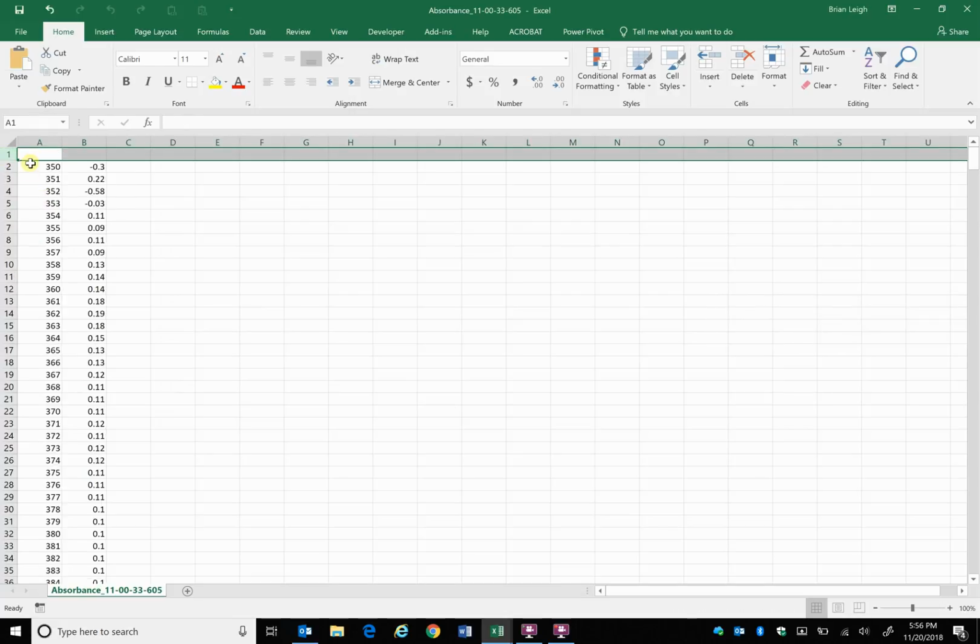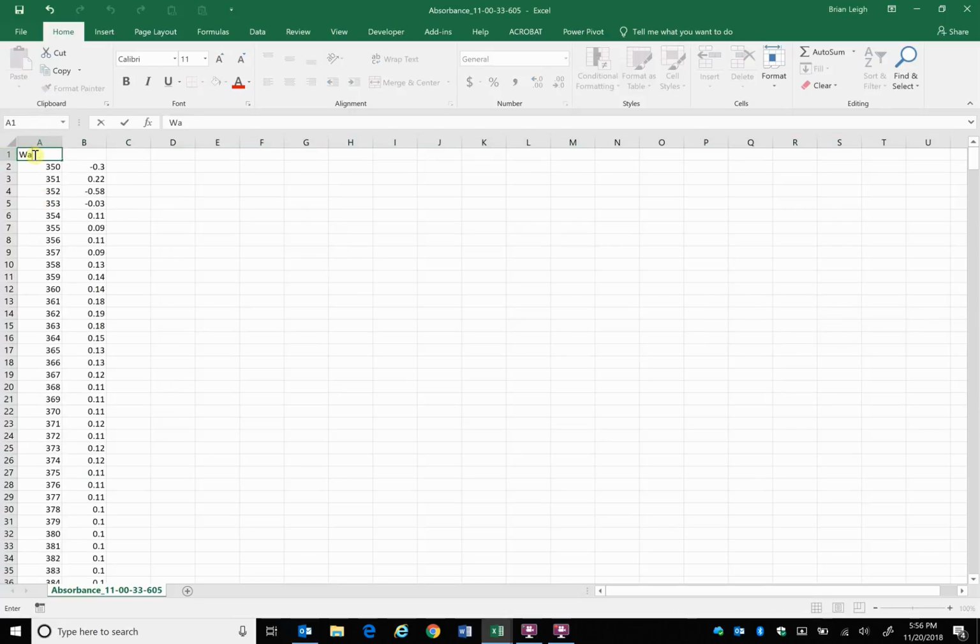We'll insert a cell so we can type in what it is. Right, nanometers. And then we have absorbance, which is in some arbitrary units.